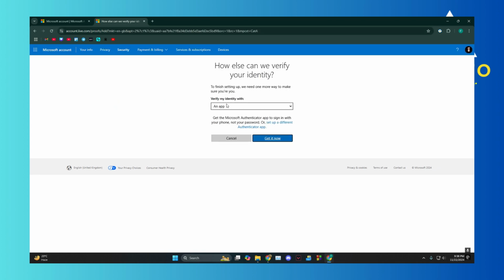and we're gonna wait. So verify my identity with either app, alternate email address, or phone. How do you want to do it? And then click on get now, and this is how to do it.